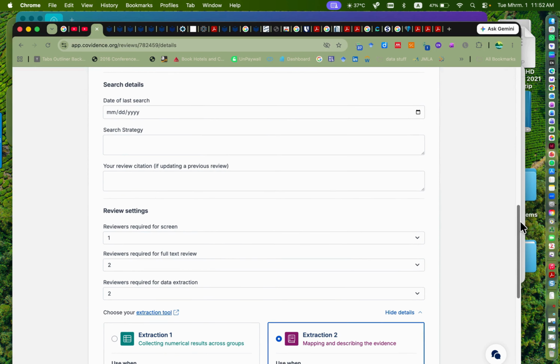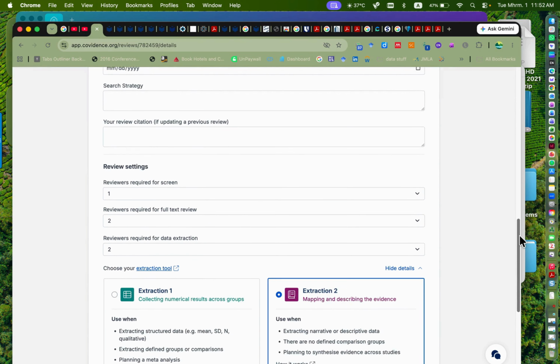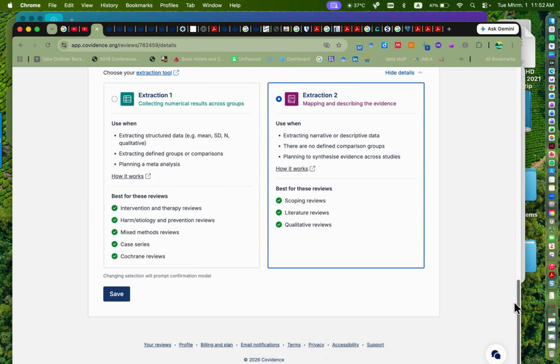And then you continue adding it. I have not plugged in the search strategy because this is a brand new review and we haven't gotten that far yet. And notice the extraction details. You can have either extraction number one, where you're mostly getting numerical, very structured data, or extraction two, where you're being a little more qualitative and descriptive in what you are getting. Once you do that, you just click save, and that is now saved and finished.